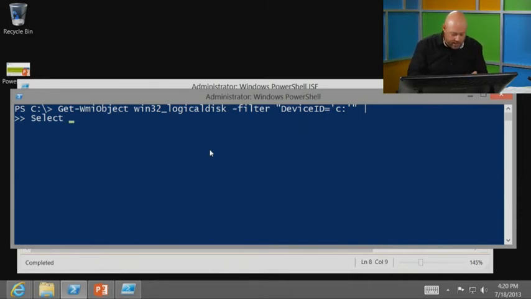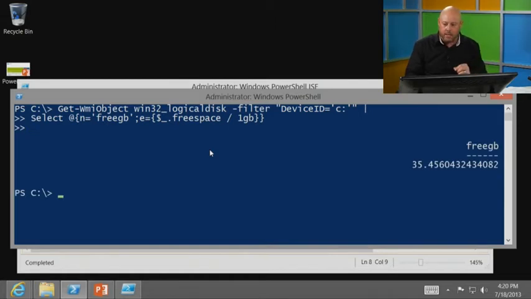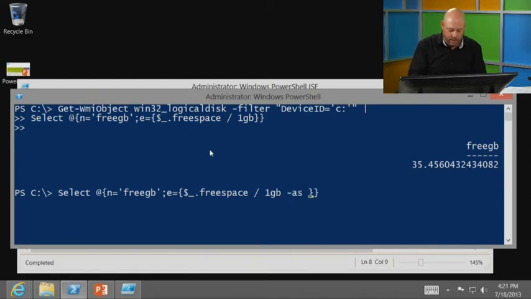Select, and I'll do my @{n="FreeGB"; e= and I'm going to take the current object across the pipeline, grab its free space, and I want to see it in gigabytes, so I'm going to divide it by 1GB. We have these built-in things to help us with math, because I'm not good at math, so these help me with math. And so, strike enter on this line, the number looks better, but I'd like it all rounded up, so I'm just going to do this as an integer real quick.